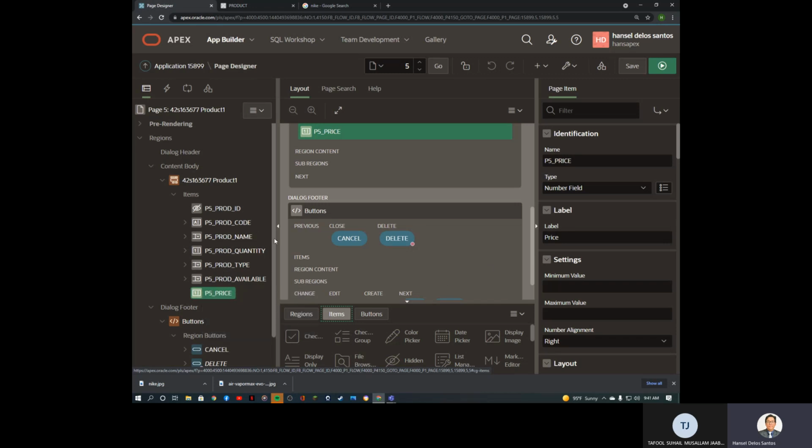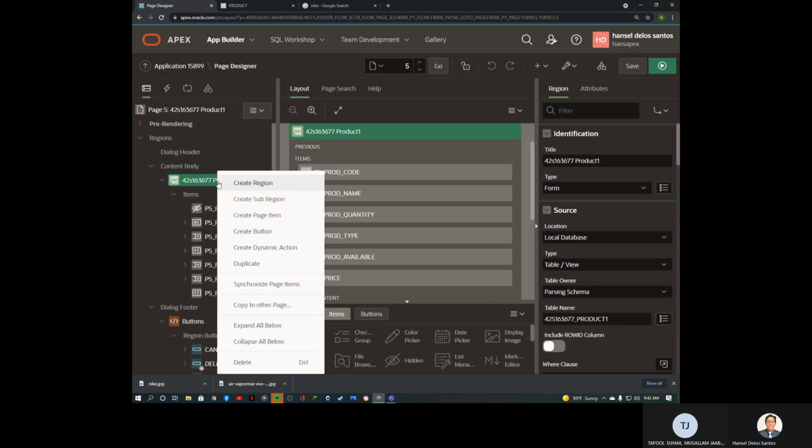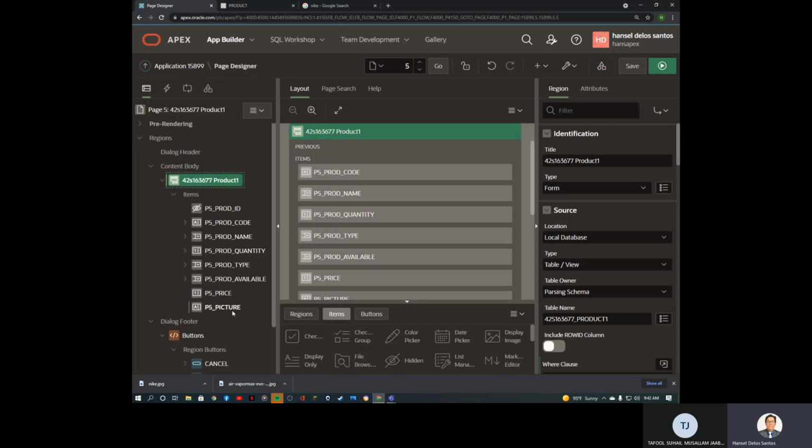But rather, the best solution is we can just right click the region and then synchronize the page items, which means for the recently added column, definitely it will add on to this synchronized page. And if we click this synchronized page items, there you go. See, the P5_PICTURE is automatically added, right?